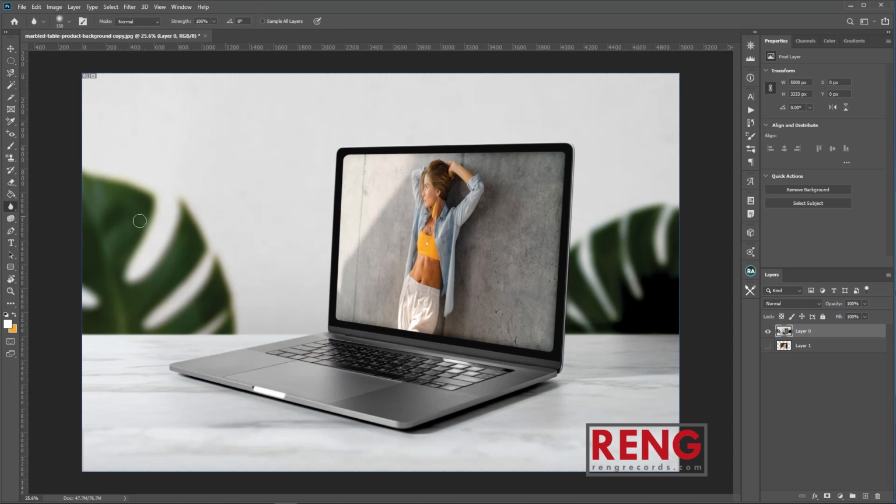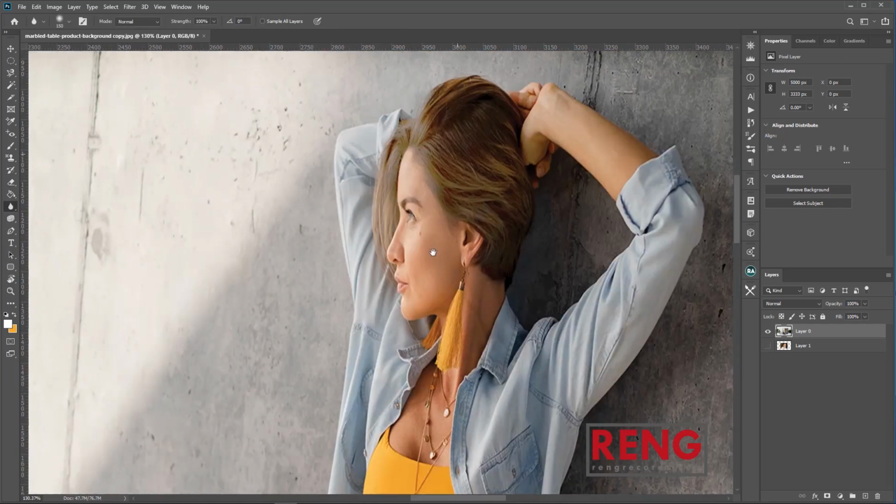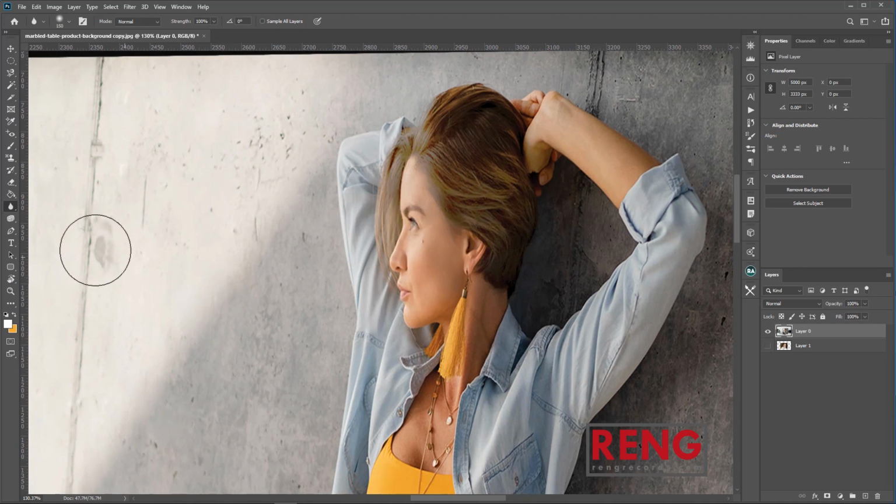Blur tool, used to blur parts of the image. Sharpen tool. We use it to sharpen the desired part. Smudge tool. This tool works like when you paint on a canvas and then drag your finger across the canvas.